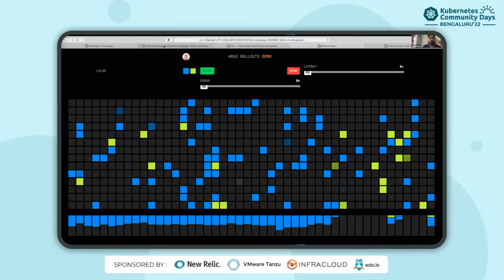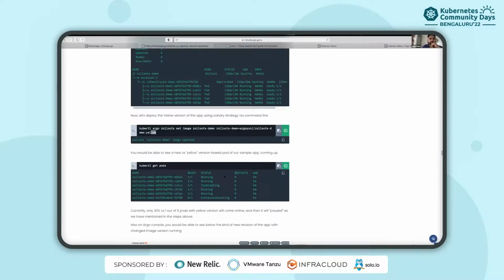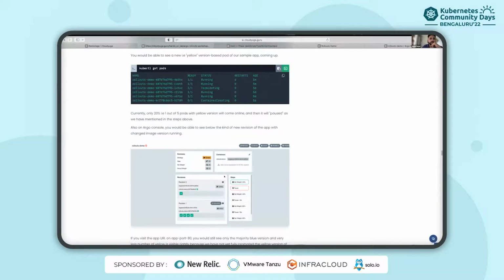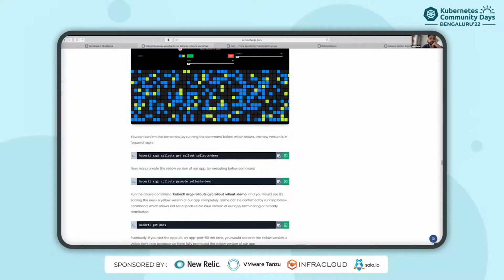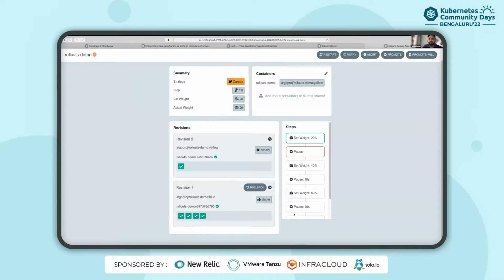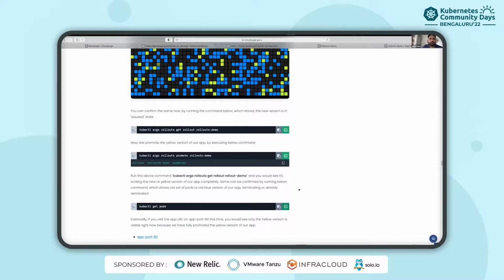Okay. And this has already been shown there. And now when we do a full promotion, it will start terminating all those old pods. Basically, it will move ahead with these steps. We are doing an unpause here for this step. So let's just promote it. Keep an eye on the pods.